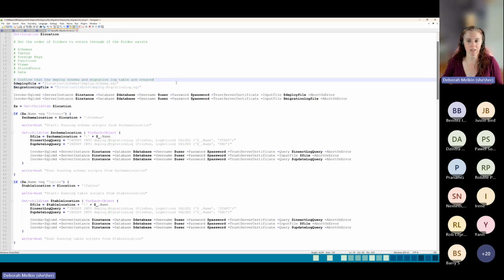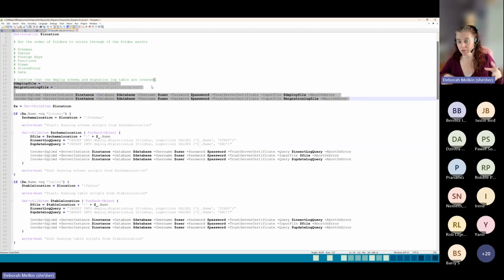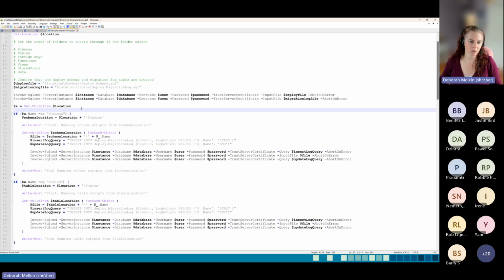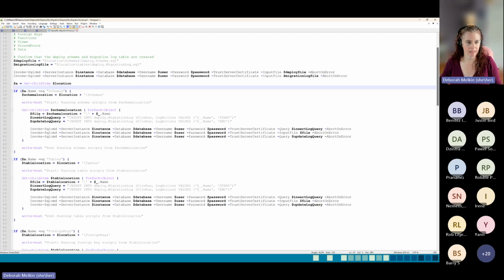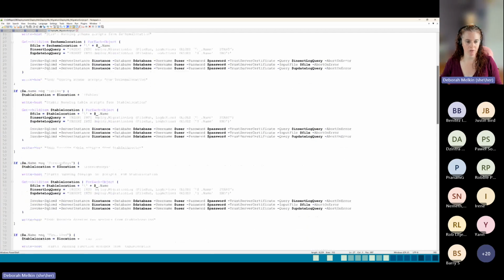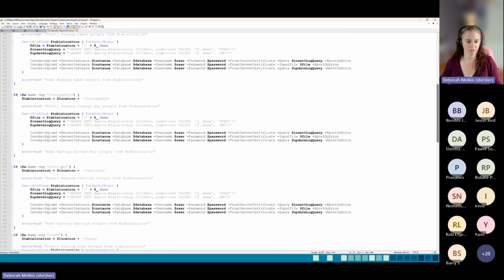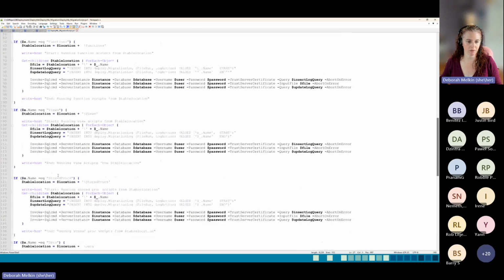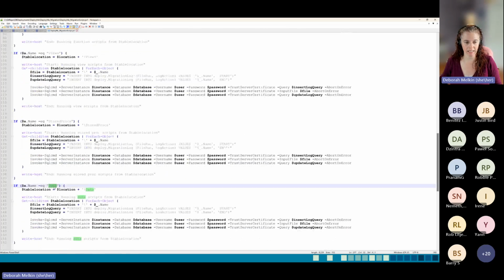So I can specify here: run my deploy schema and my deploy log, so I can make sure my schema and my table exist, and then I can run. Then I determine my location, and add all my schemas, my tables, my foreign keys, my functions, my views, my stored procs, and then my data.